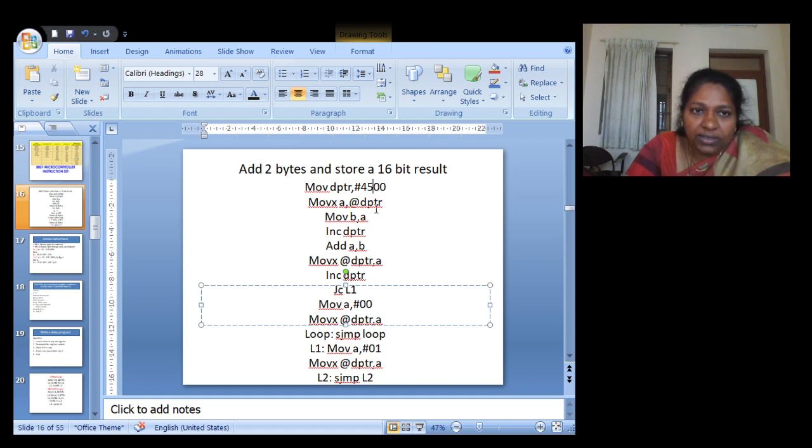So it is nothing but I move it to the memory location, and now I increment DPTR again, and I'm checking if there is a carry. I have added two values, but I should store a 16-bit result. So if there is a carry, I will store the next byte as 01. If not, I will store it as 00. So I'm checking for carry. Carry means it has crossed 8 bits.